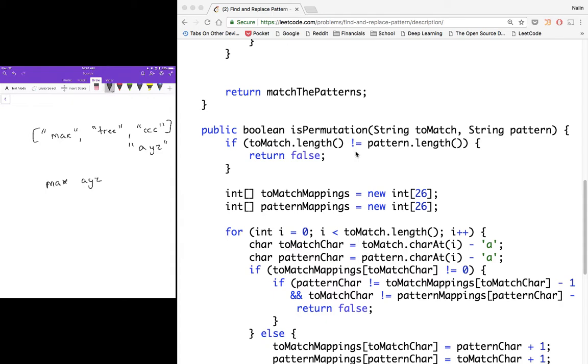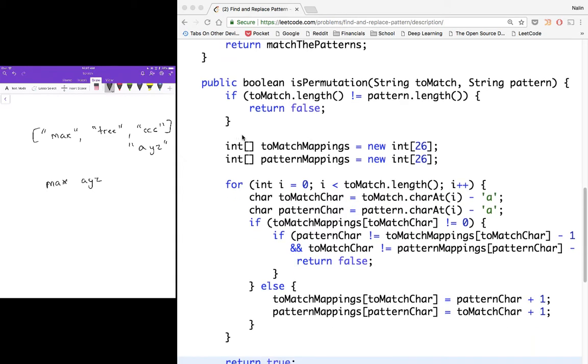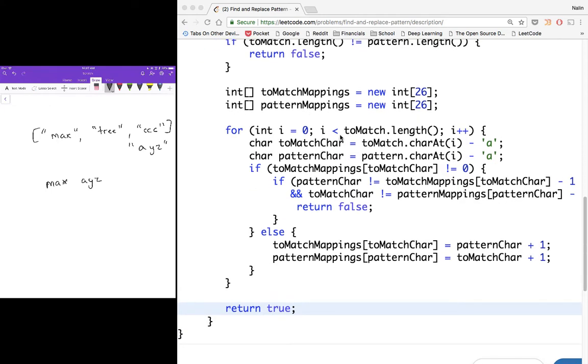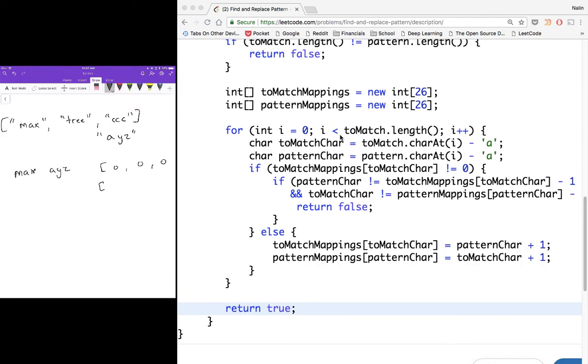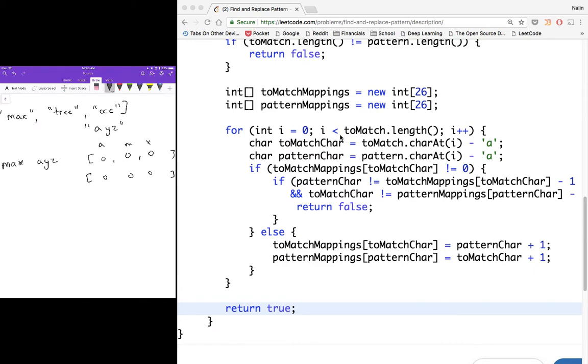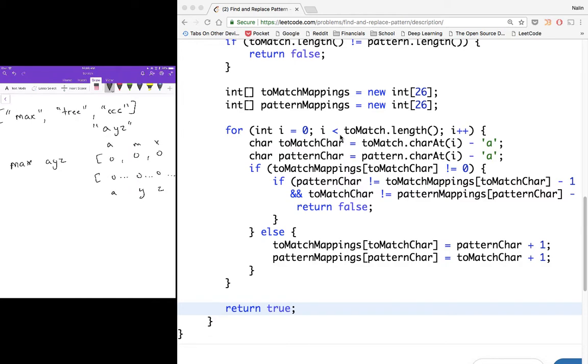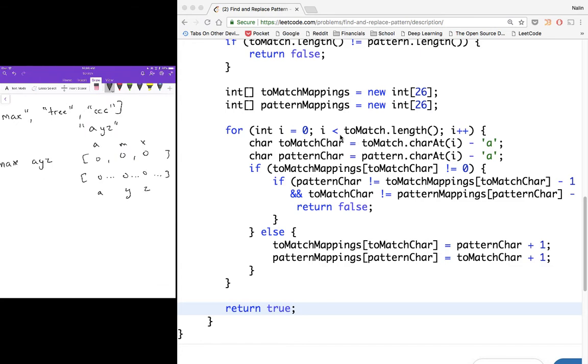Sorry for the messy handwriting, but it sees that they're the same length. So match.length is equal to pattern.length, so we don't need to return false. We'll create these two arrays. I'm not going to draw all 26 indices out, but right now they're all 0, 0, 0, 0. I will draw out these 3 indices, let's just pretend this is A, M, X, and this is A, Y, Z. And we have every other element for each character in the alphabet, but let's pretend that's already there. We just care about these 3.